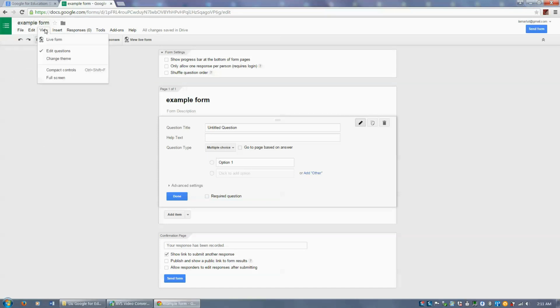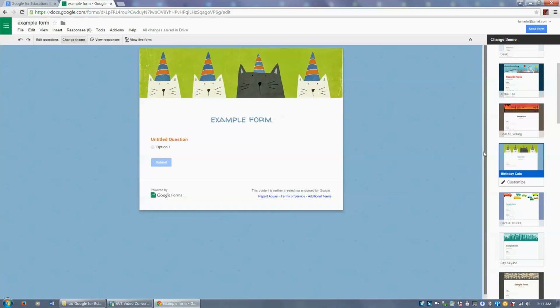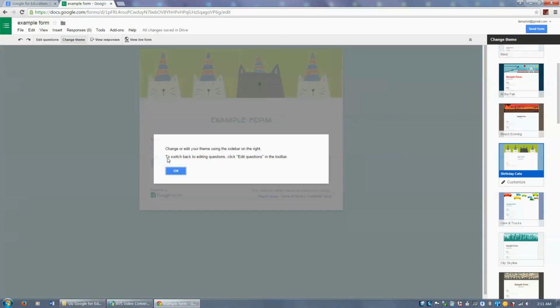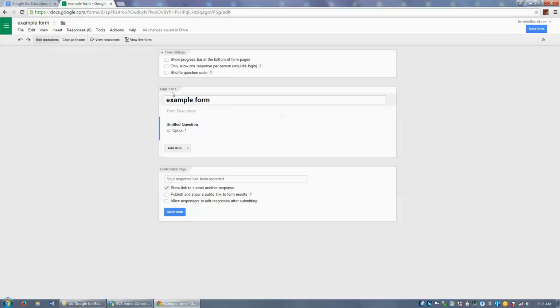So Edit, we just have undo, redo. View, we can look at the form as if it was live, like it's ready to be done right then and there. So change theme, let's click on that. So we have themes, we can choose birthday cats. I like it. This is what it would look like. Alright, so to get out of this, let's go to edit questions right here.